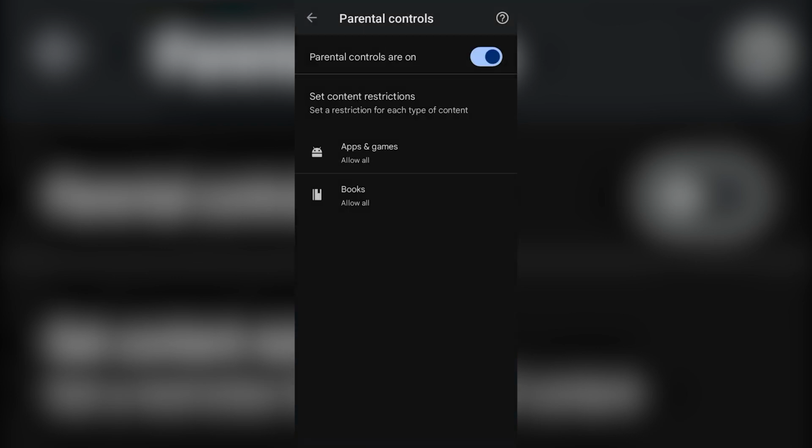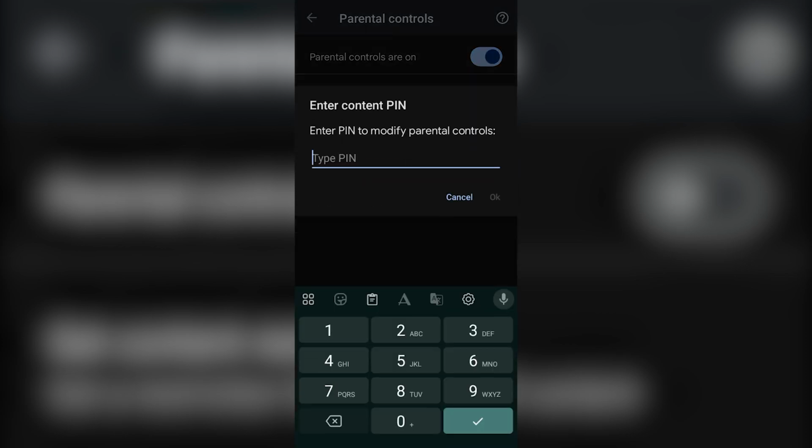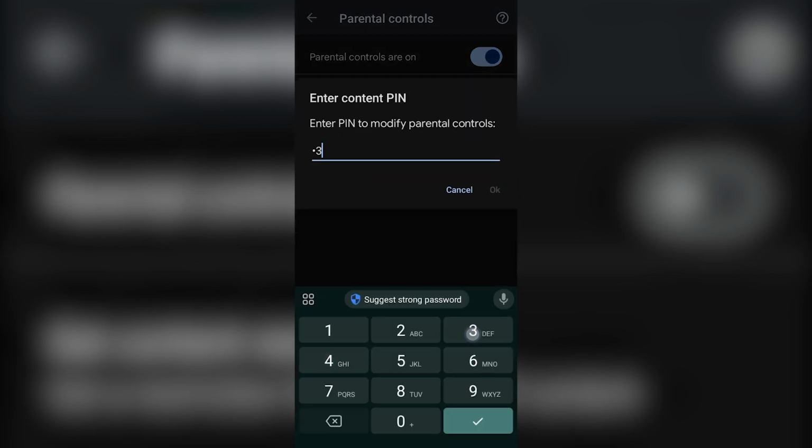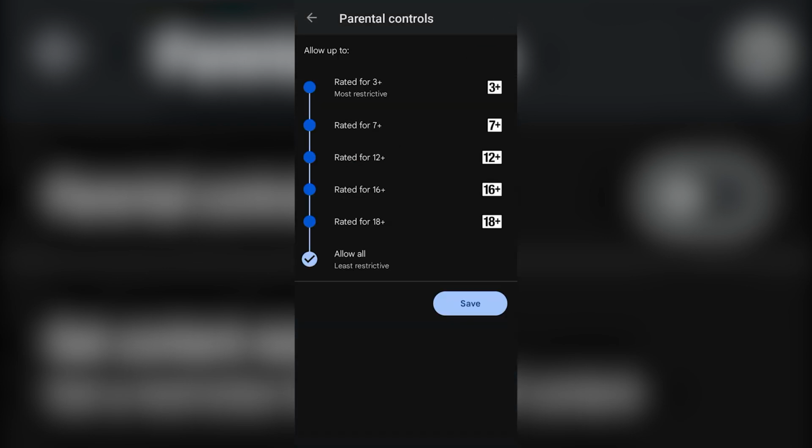Lastly, set age restrictions and content filters. Now that the system is locked, you can define exactly what content is allowed on the device. Tap on Apps and Games. Choose the highest age rating you want to allow. Any app with a higher rating will be hidden from search results or blocked from being installed. Don't forget to tap Save at the bottom of each category to apply your new rules.